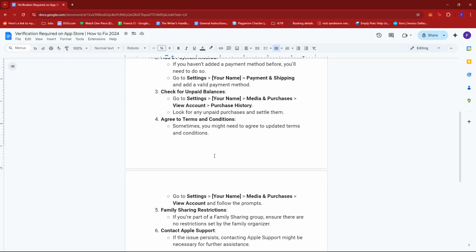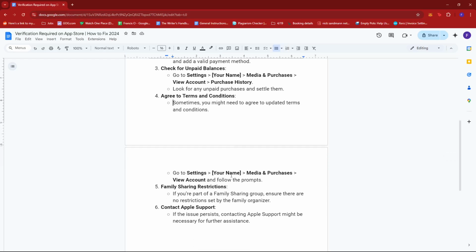Next, sometimes you might need to agree to updated terms and conditions. So just head to settings and then your name and then media and purchases and then view account and follow the prompts.